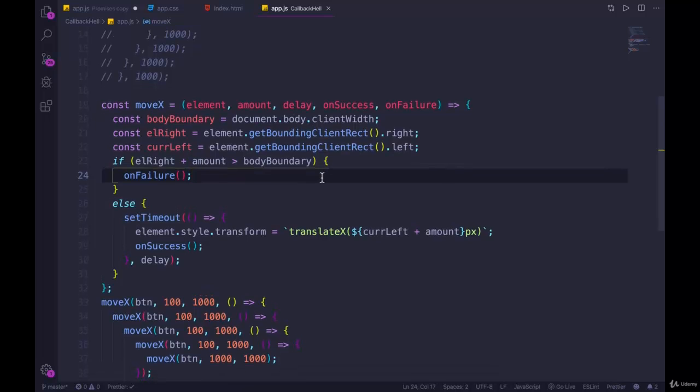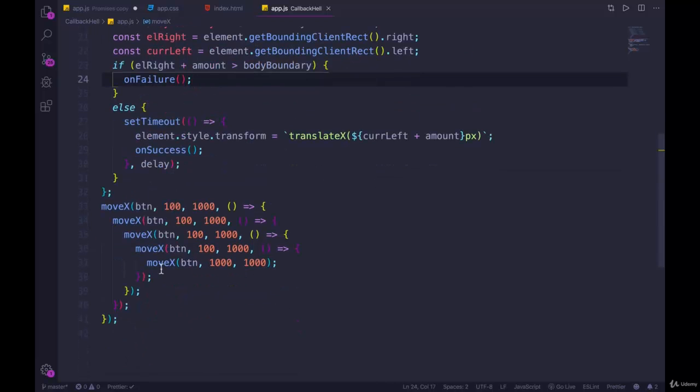You try and move a certain number of pixels. If that number is too big of a gap to jump and this element will be off the screen, we'll call the on failure callback. Otherwise, we'll actually do that movement after some delay that you pass in and then call your on success callback. So now we have to rewrite this whole thing to have two callbacks every time.